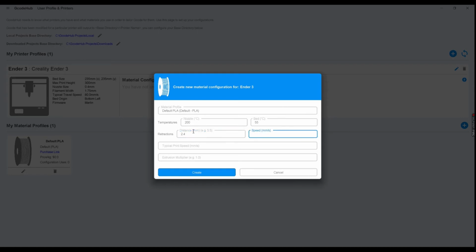My retraction speed, I think I found a good spot at about 60 millimeters per second. Typical print speed, I think 60 millimeters per second is good for that as well. And my extrusion multiplier, I have set to about 1.04. I have it at 1.04 because my Ender 3 doesn't actually allow me to configure the E steps, and they seem quite undertuned. So 1.04 just accounts for that, the inability to increase the E steps a little bit more.